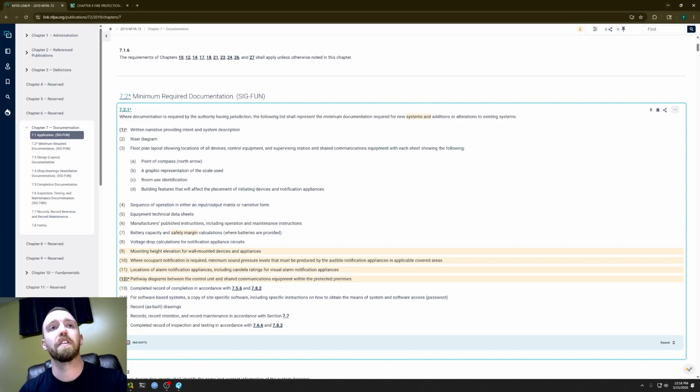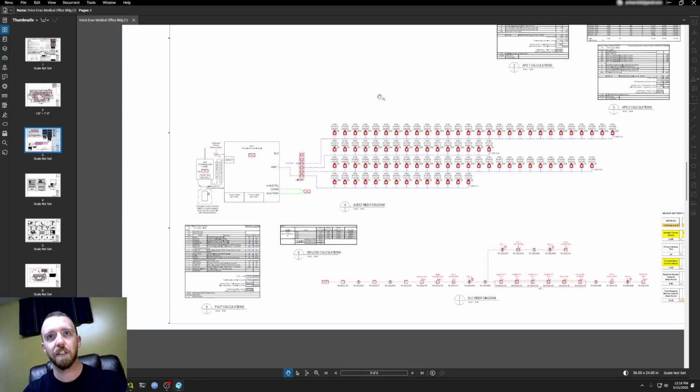From NFPA, the third step is to take a floor plan layout showing all the locations of devices, control equipment, supervising station, and shared comms equipment within each sheet, right? And you need a north arrow compass, a graphic representation of the scale, the room use identified, and any building features that would affect the placement. So let's go back to the plans and see if that's the case.